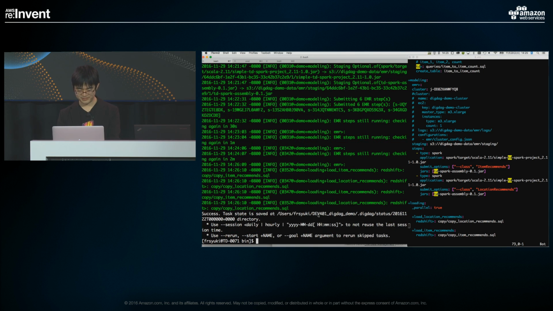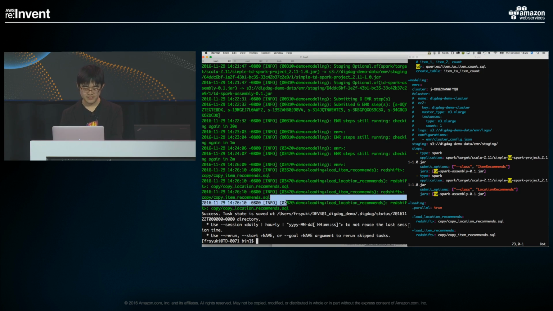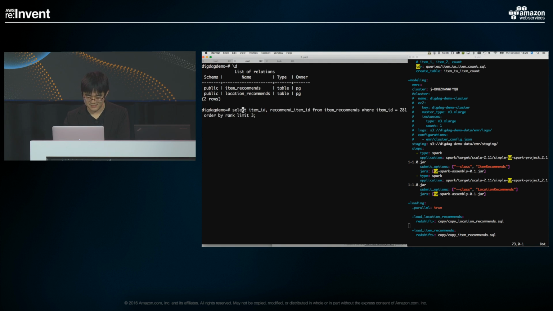Oh, yes, finished. Great. So at the end, it runs Redshift operators here to copy the data to Redshift. So let's see the results. Is this connected? Yes. So first, I want to see this recommendation table. Yes, here.